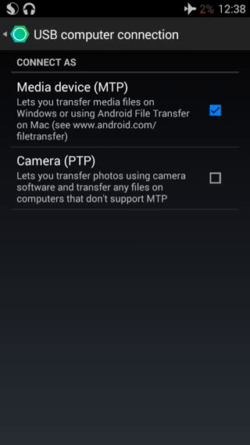you make sure that the media device MTP is on, so that all the media files like songs, videos and other media files can be transferred along with other files also, but it is mainly for media files. And if you want Camera PTP, that means if you want to use the phone's camera to make a web call or a video call on connecting to your PC, you can use the Camera PTP option, or you can also transfer any files on computers that do not support MTP, that is photos.